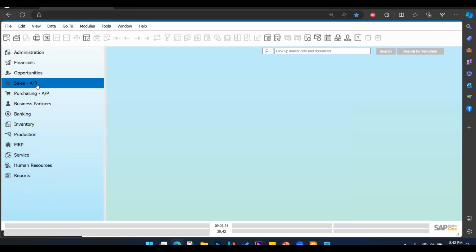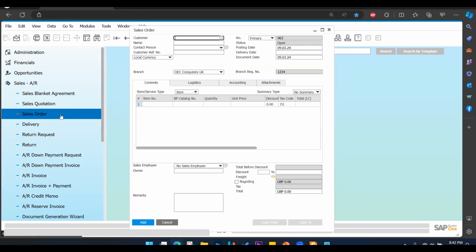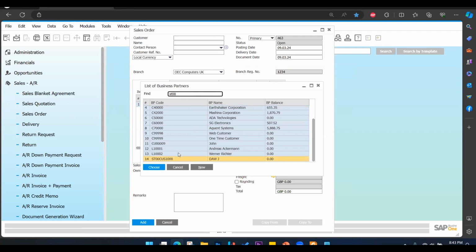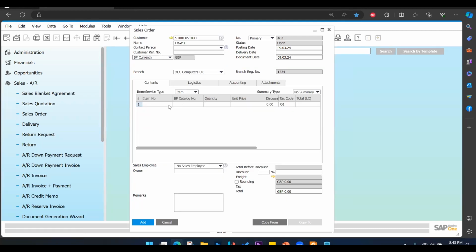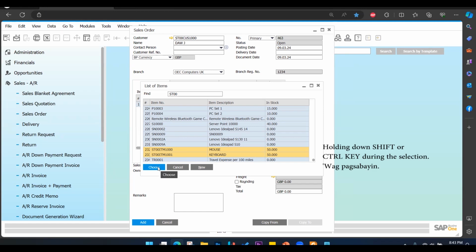Just like what I told you a while ago, the sales process starts with the creation of a sales order. First things first is to identify your customer. Next is to add the items that will be committed to your customer. In my case, I have two items, item 1000 and item 1001. As usual, you can select both of the items by holding the shift or control keys.